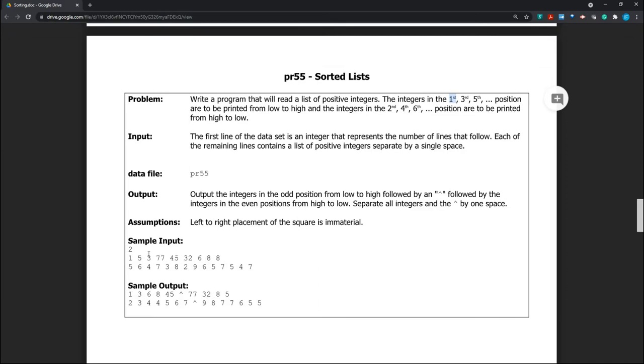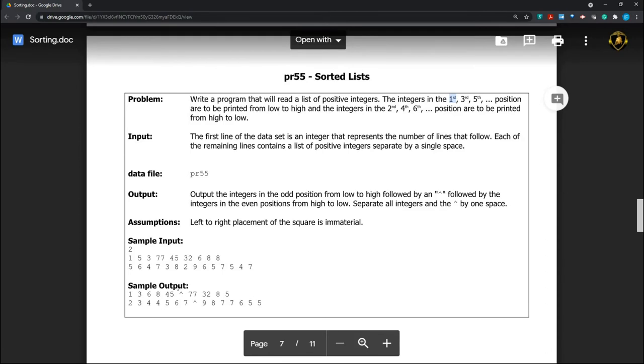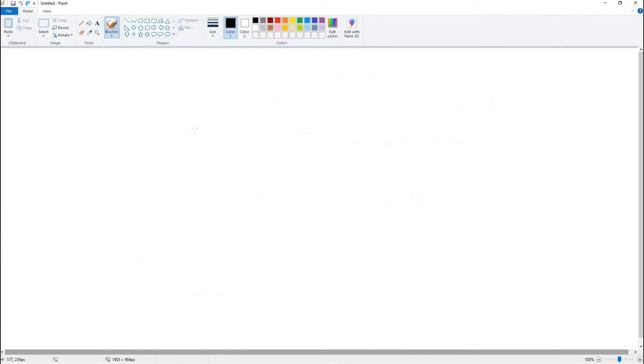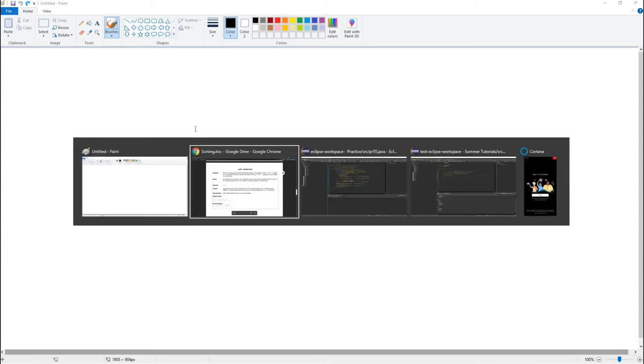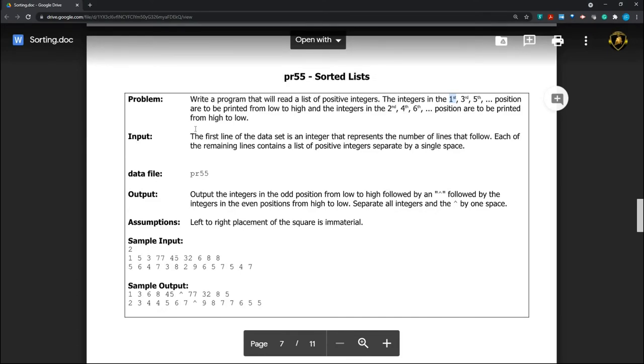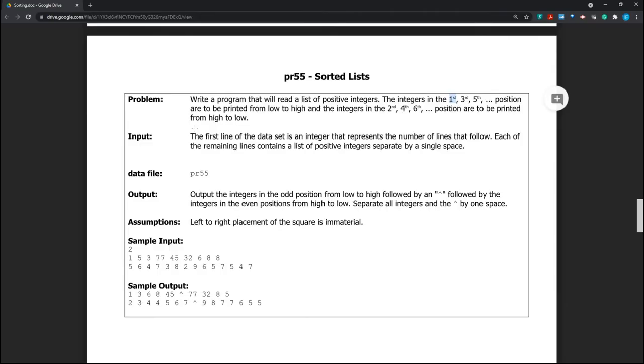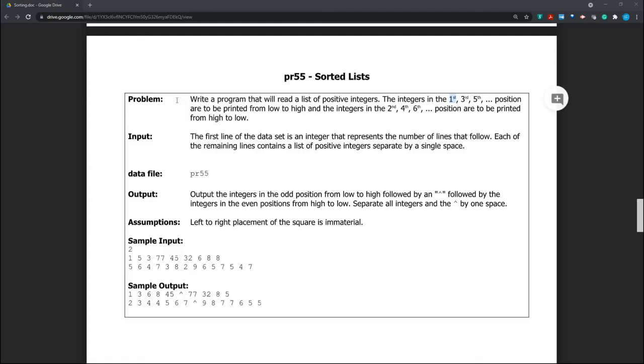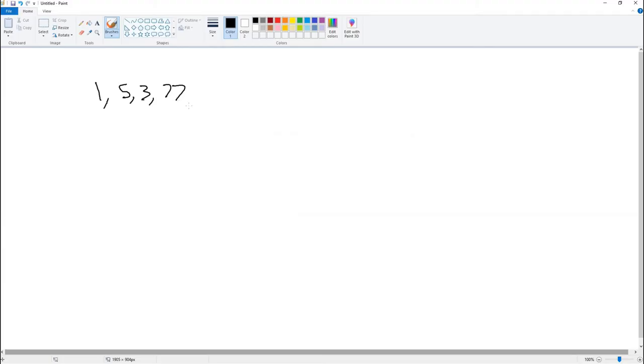So basically 1, 3, okay, and then 6. Okay, gotcha. Okay, so let's see if we can just wrap our heads around this, just to make sure we know what we're doing here. Hold on, let me see if we can get this to work. So if we have 1, 5, 3, 77, 45, 32, 6, 8, 8.